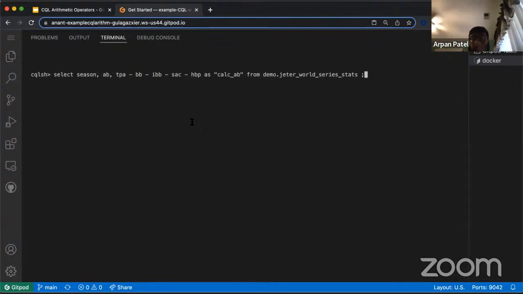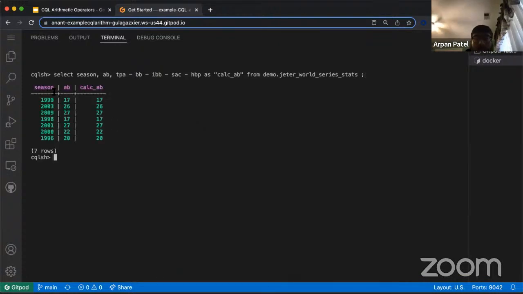Total plate appearances are different from at bats. Anything that is a walk, hit by pitch, or sacrifice is not counted as an at bat. So what we're going to do is say, okay, we have this many total plate appearances, and we take out all of the things that are not considered at bats. Our numbers should match, right? So if we run this, we see here our at bats for the year 1999 World Series was 17 at bats. And then the calculated at bats, again, total plate appearances minus anything that doesn't count towards an at bat, right? So we're able to calculate things and also subtract multiple times within the same arithmetic operation.